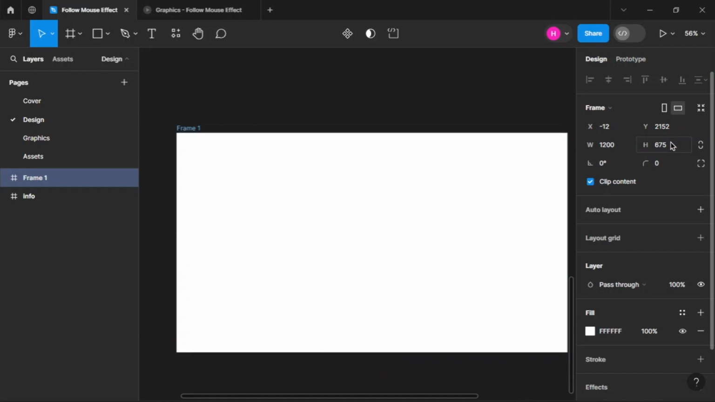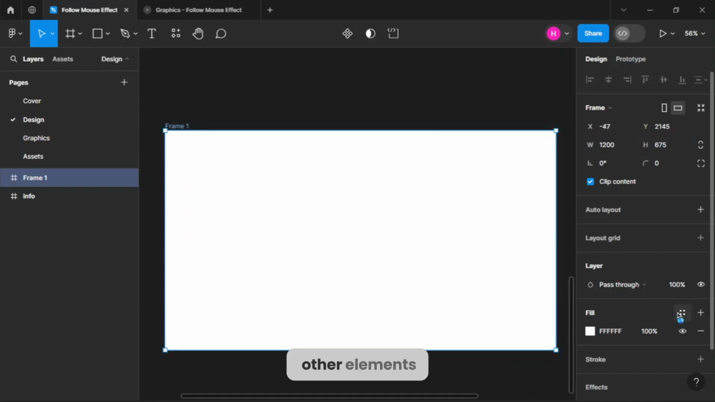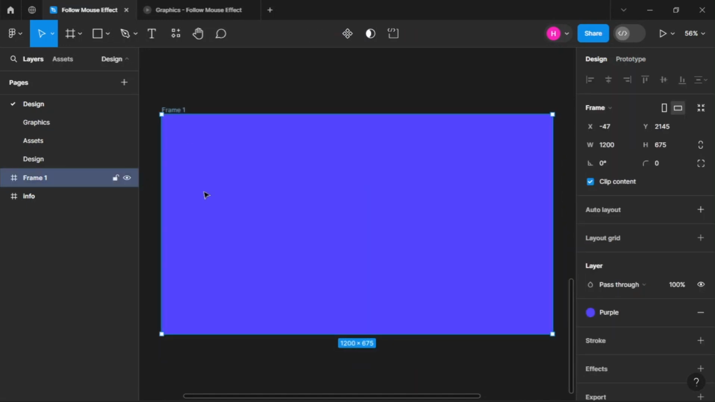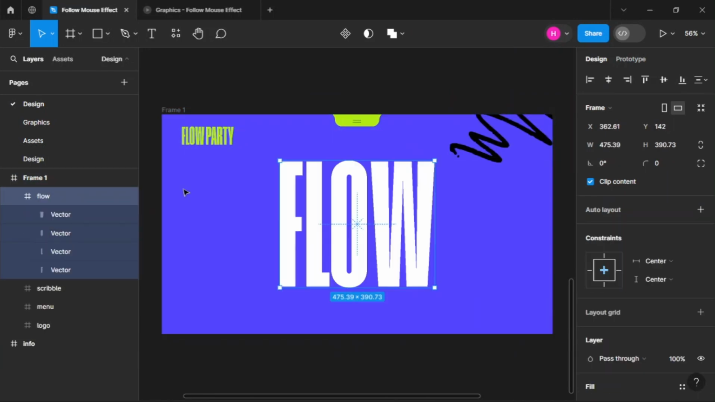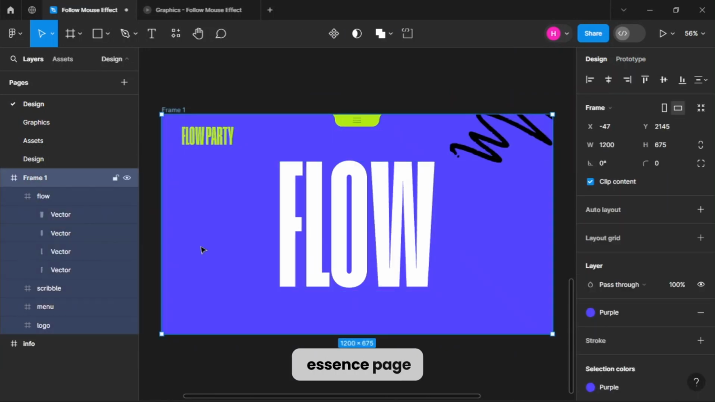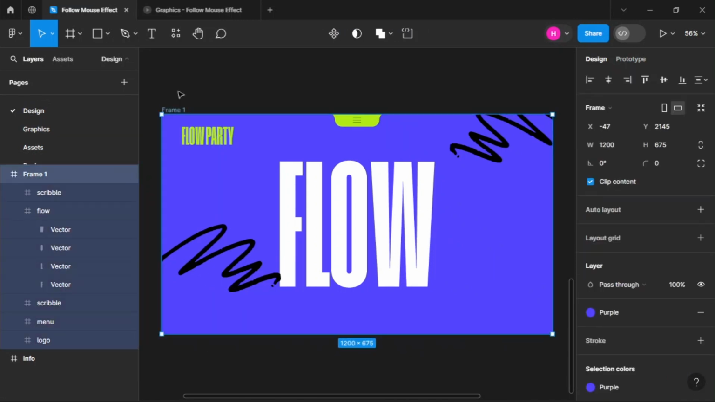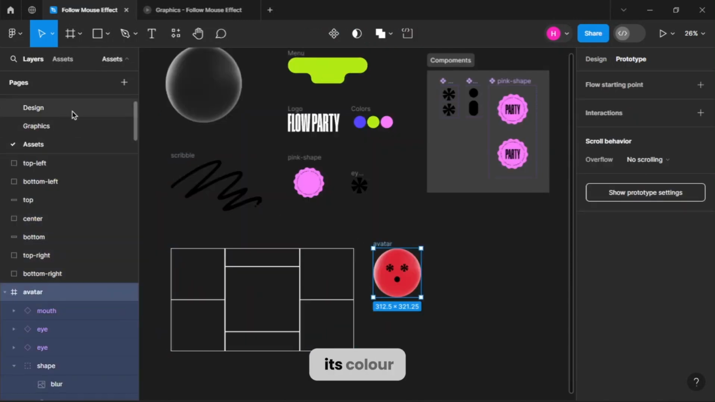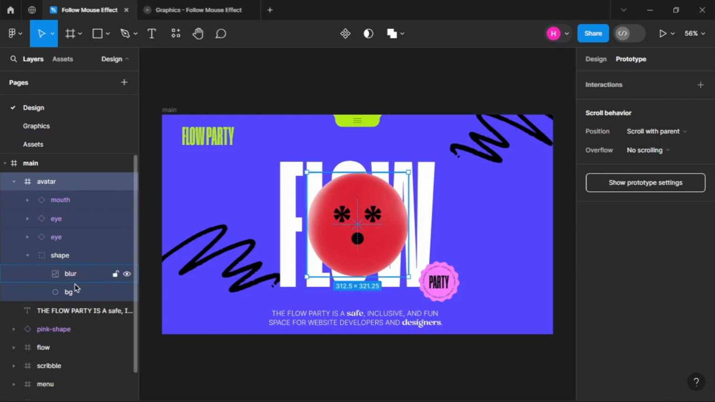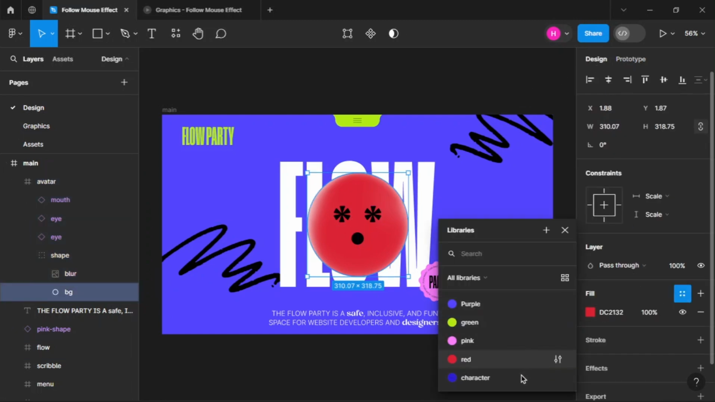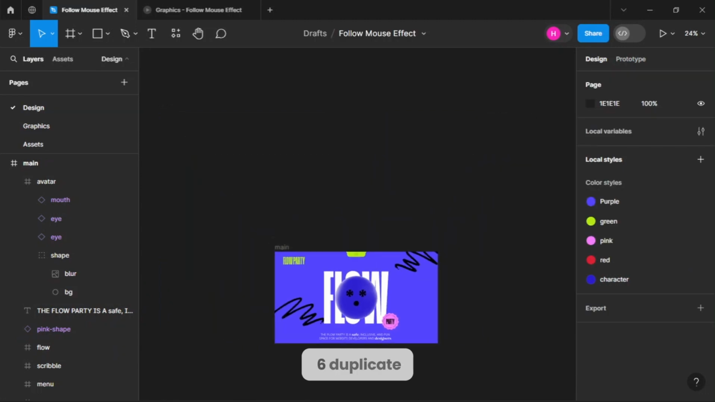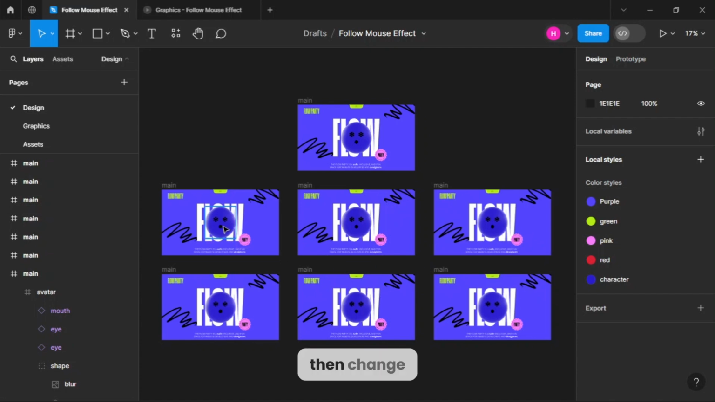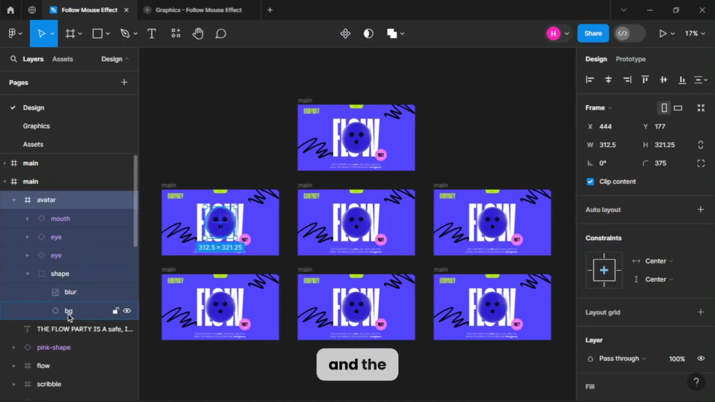Create a frame of 1200 by 670. Add background color and other elements on the frame. You can find these elements on the assets page. Now go copy the character and change its color to purple. Create 6 duplicate frames for each box. Change the color for the left ones to pink and the right ones to green.